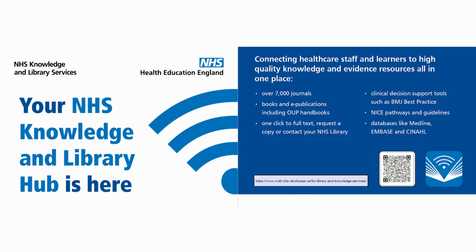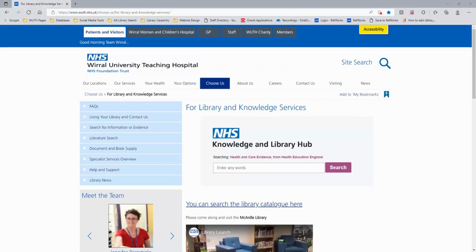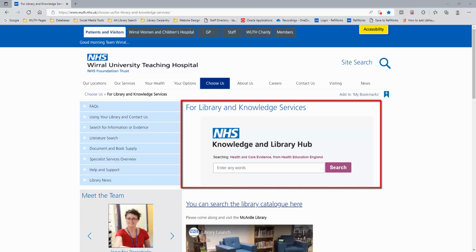We've customised our version of the Hub to ensure you have access to all locally purchased resources, as well as links to our web pages, ability to request items, request training, and ask us questions, etc. The Hub is the go-to place to quickly search databases, journals, books, clinical decision-making resources, and you can access this via our web pages here.